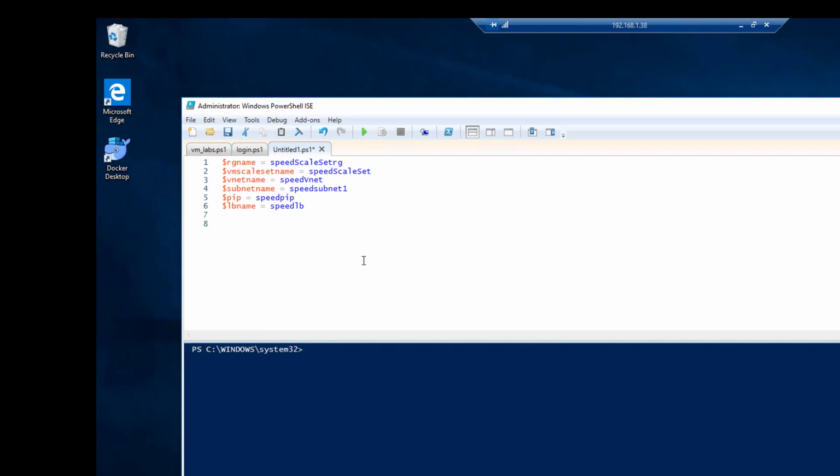So, all right. First thing we want to do is create a scale set, and it's going to be called Speed Scale Set. And it's going to use the Windows Server 2016 Datacenter platform.